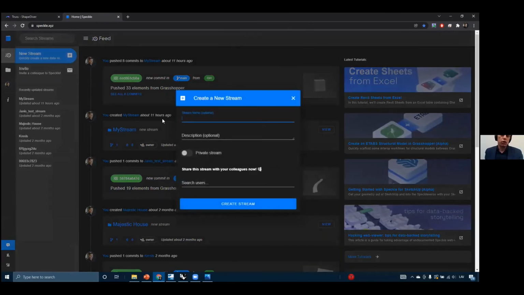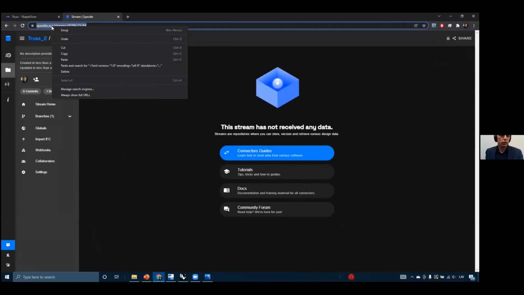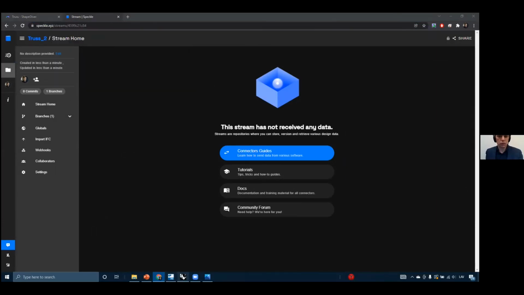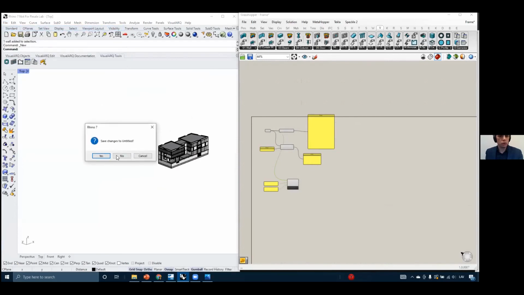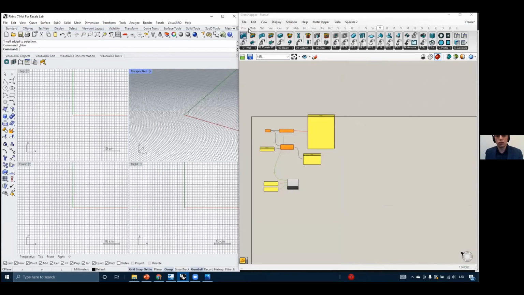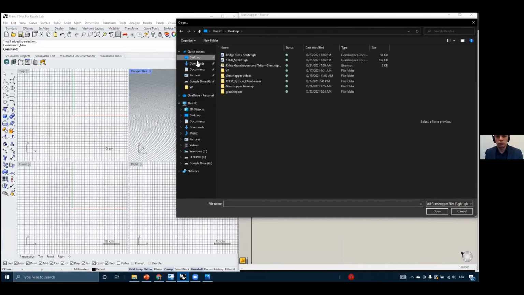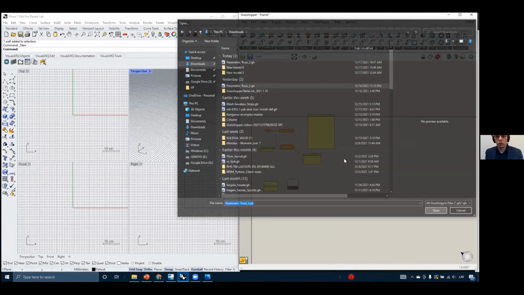homepage, and here I'm working with the stream, so I can create a new data stream. Create stream, and the only thing that I need to do is copy the address of this data stream. So let's copy, going back to Rhino, I'm going to open a new model. And I'm going to use the same truss script that I used before, Tekla and ShapeDiver. Open. Use this.